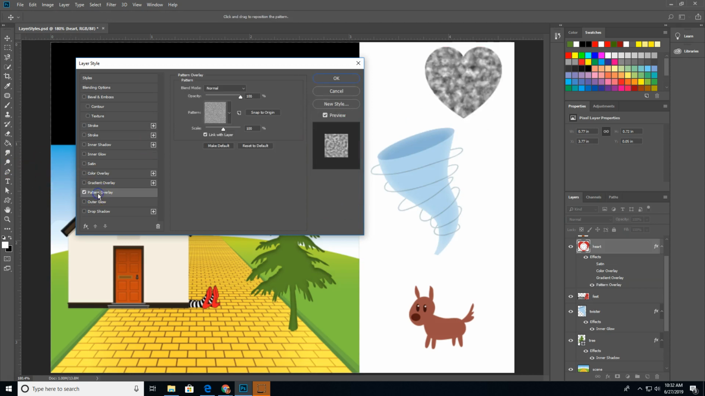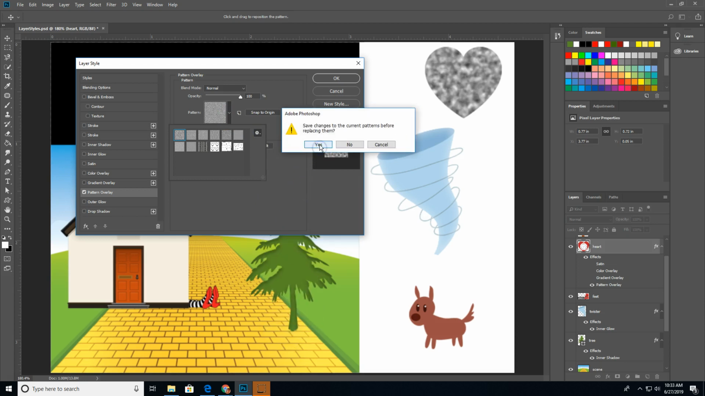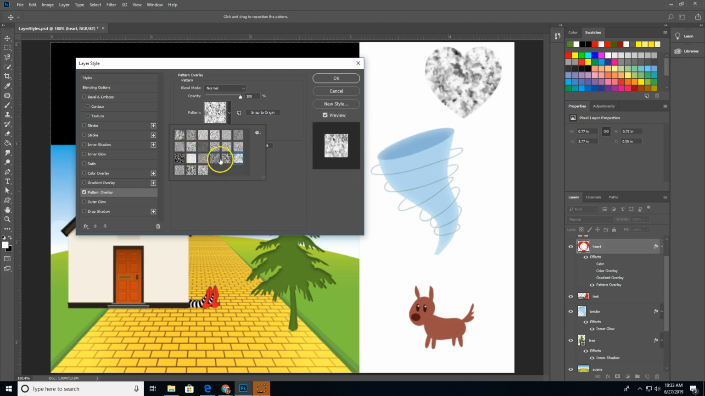Next one is a pattern overlay, which shows a pattern. Cool thing about patterns is it comes with some patterns and you can scale them. So like if it's too big, you can pull the scale down and then it repeats it more, or you can scale it up and then it'll get blurry, of course, the more that you go up with it. And you can load additional patterns. If you click the drop down in the gear, there's a whole bunch of patterns in here. So say texture fills, you hit OK. And I won't save the current one.